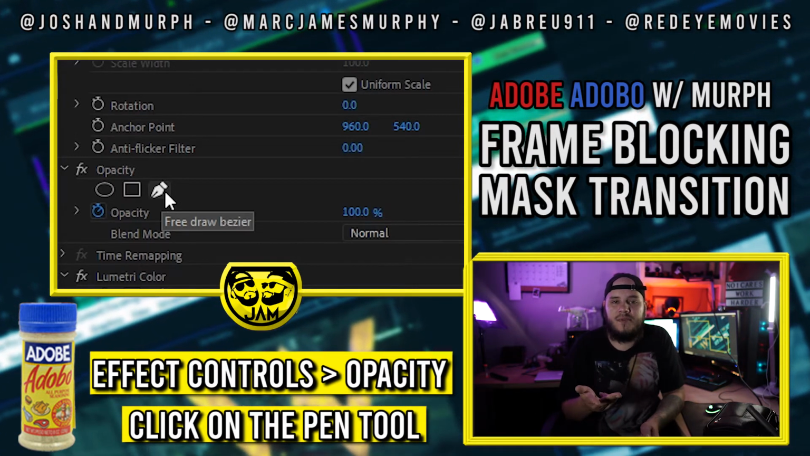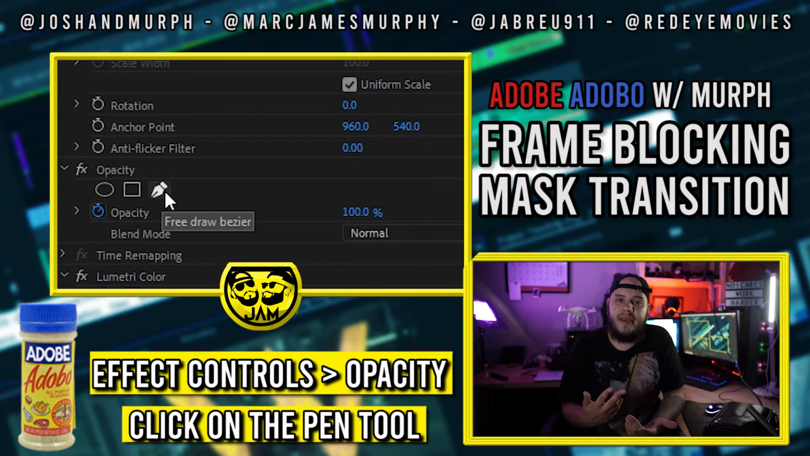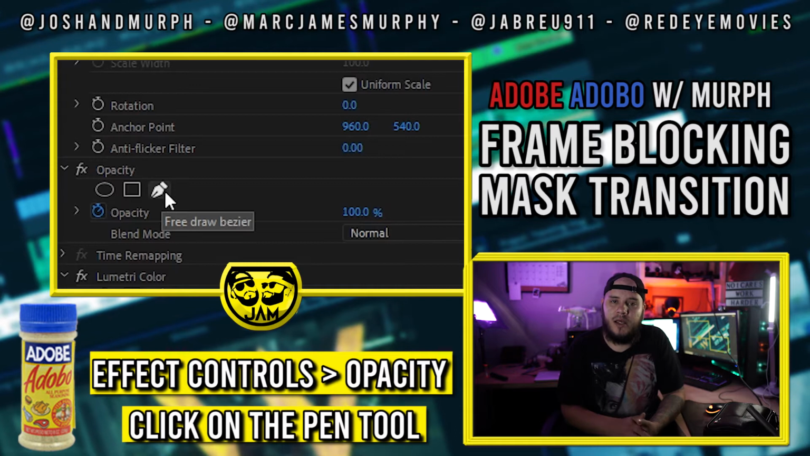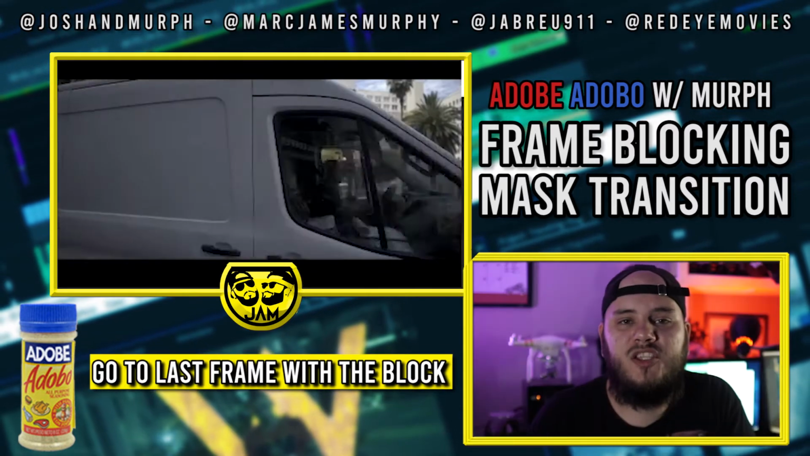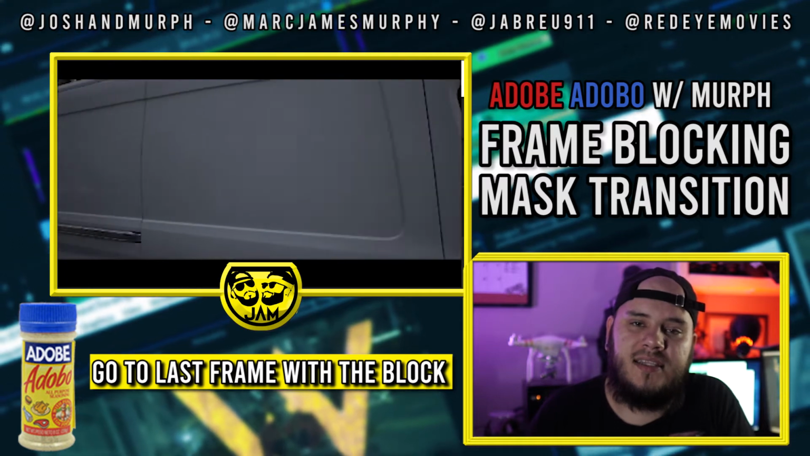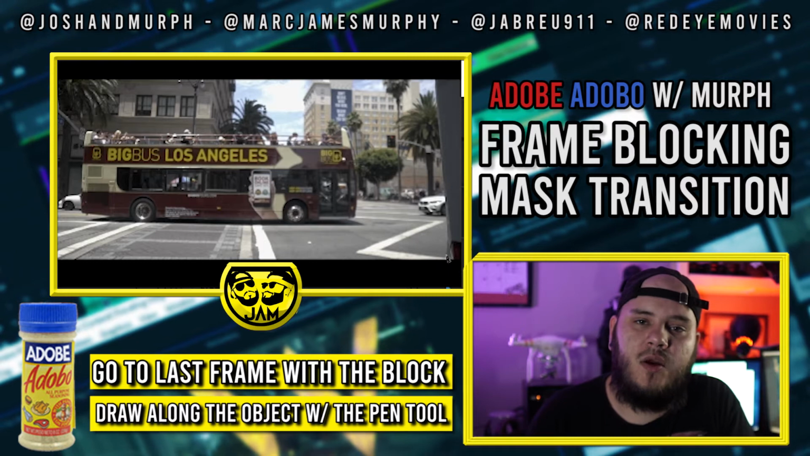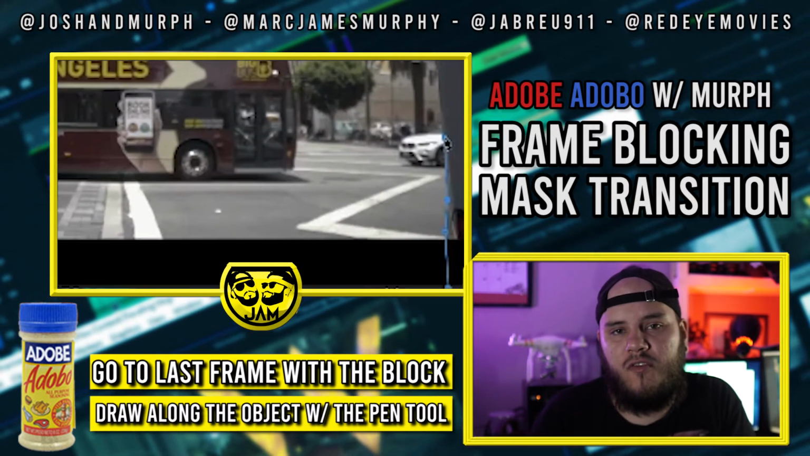The square and ellipse are going to make squares and circles that you can adjust from there, but the pen allows you to make any shape that you want. We're going to want to use the pen. What I like to do is go to the last possible point that the frame is being blocked in the clip, and I will start my mask there and work backwards. So right here we have the van. I'm just going to draw right up the side of it.